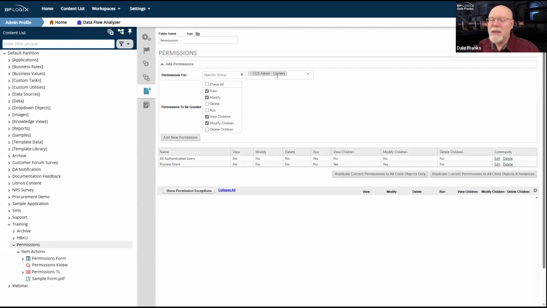So I might give this specific group the ability to view and modify content list objects and to view and modify their children, but not to delete those objects. So they don't get to delete anything, and they can't delete children. In general, on a production system, only system administrators and partition administrators should be allowed to delete anything. Everybody else who has some permissions level below that, you can certainly give them modify permissions and modify children permissions, but in general, you don't want to give them delete permissions. So delete and delete children off the table.